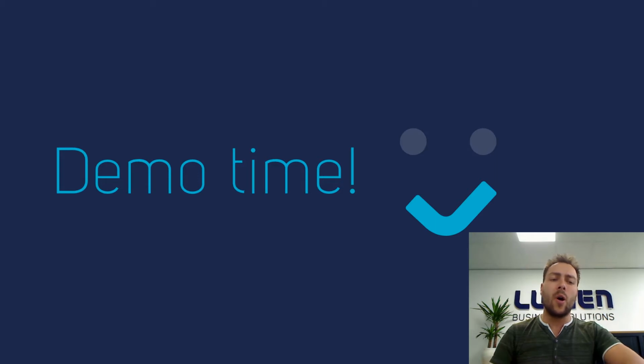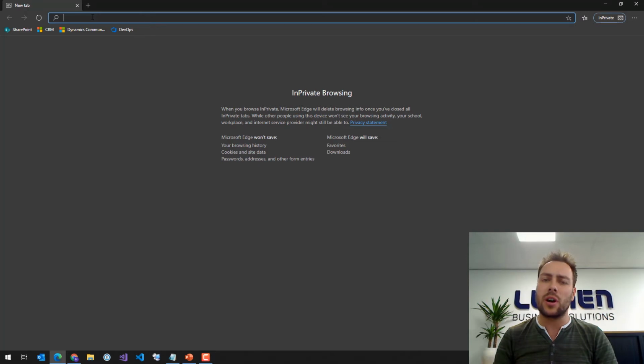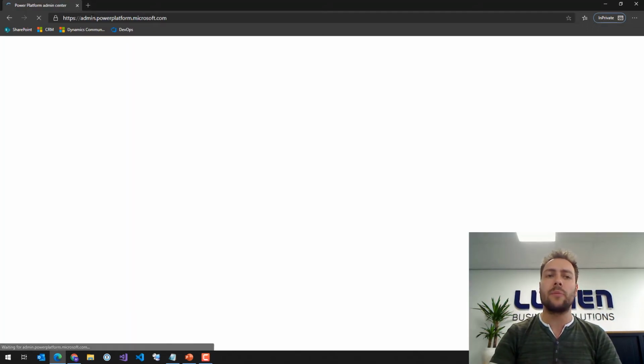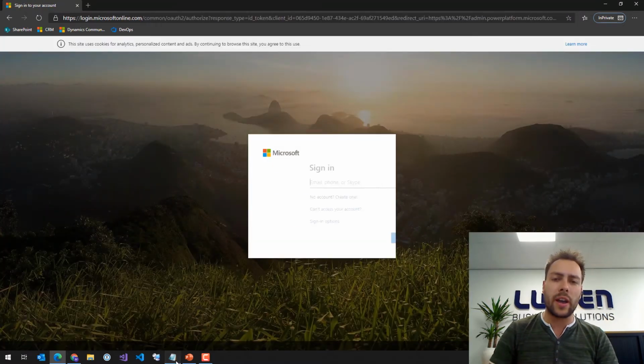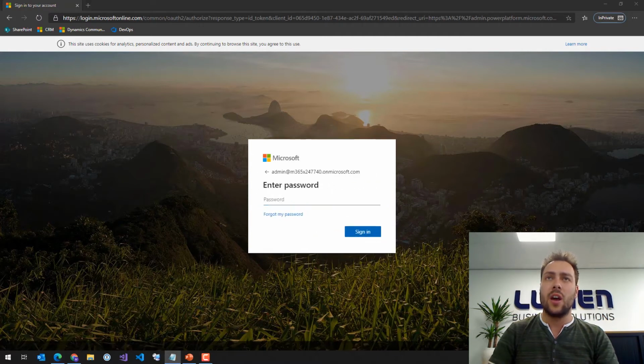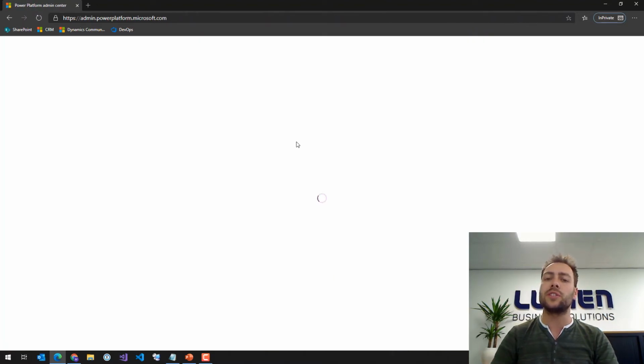Now, let me open up a browser. As you might have noticed, I've got 2 browsers open. One is Edge, and on the Edge side, I'm going to log in as the administrator of the Microsoft Power Platform. So I'm going to move to admin.powerplatform.microsoft.com, and I'm going to log in as the administrator of this tenant. This is an administrator within the Power Platform. It's got a global administrator role in Office 365.